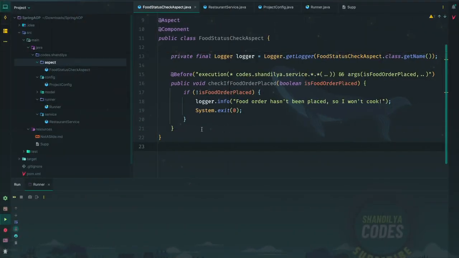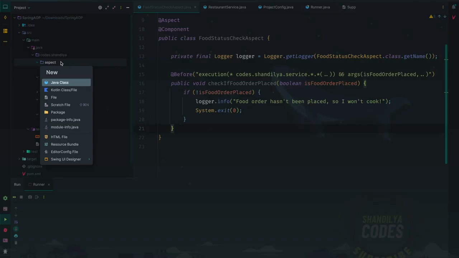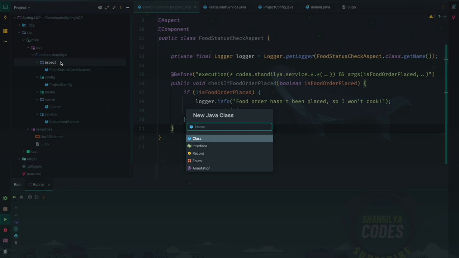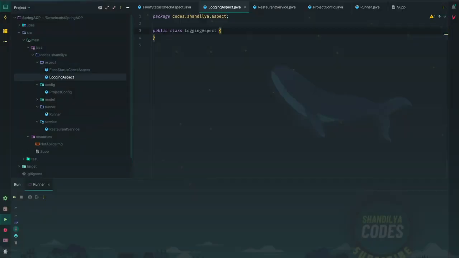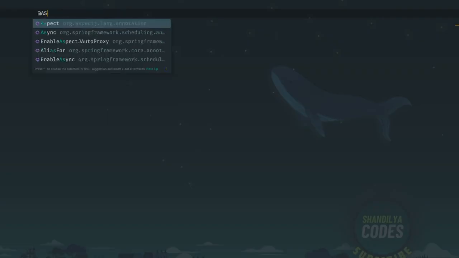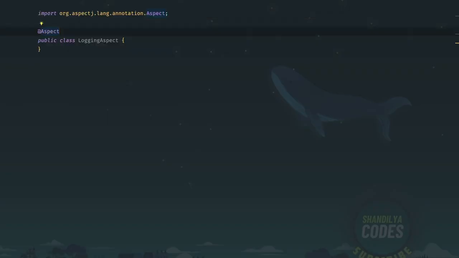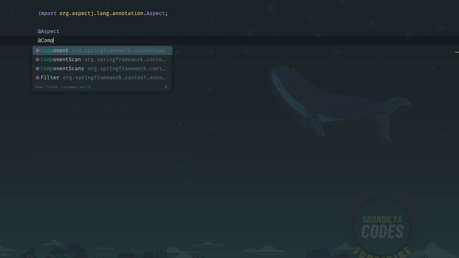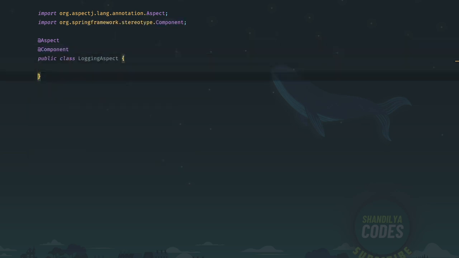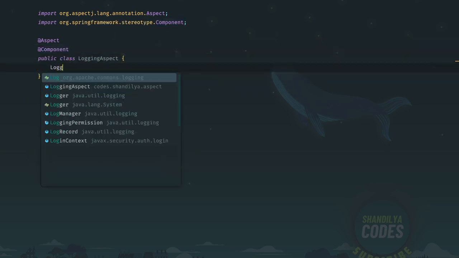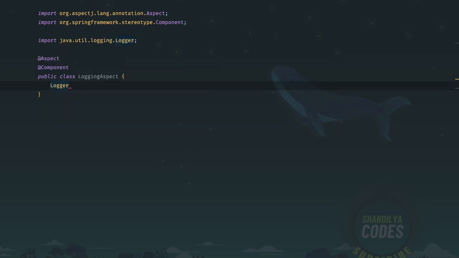Now that we have seen how we can implement a before advice, let's go ahead and create a few other advices. In order to demonstrate the creation of other advices, I will create a different aspect, and let me name this logging aspect. Let's start by annotating this with the aspect annotation. The next annotation would be the component, and let's have a logger here. So we have a logger.